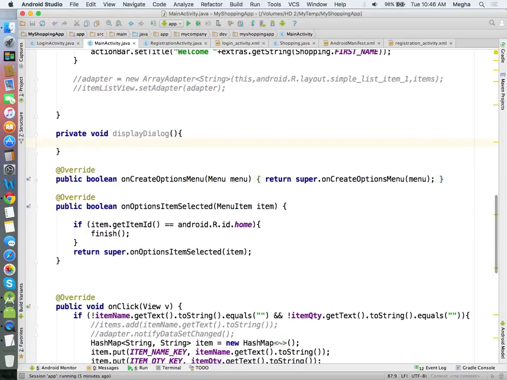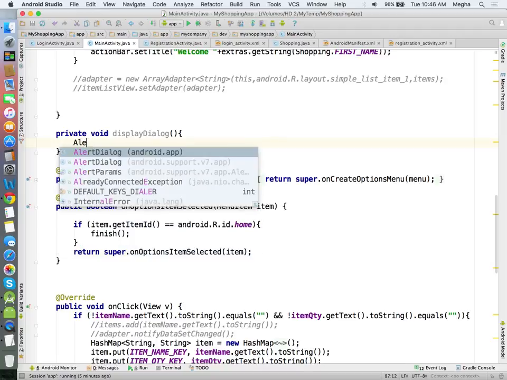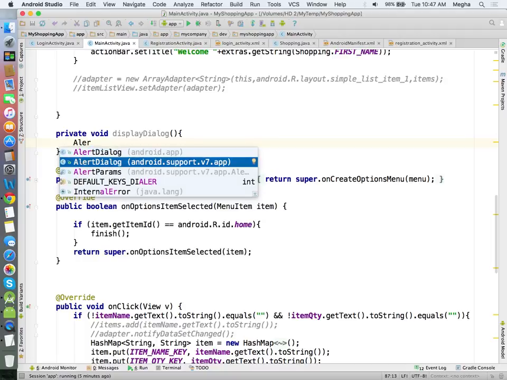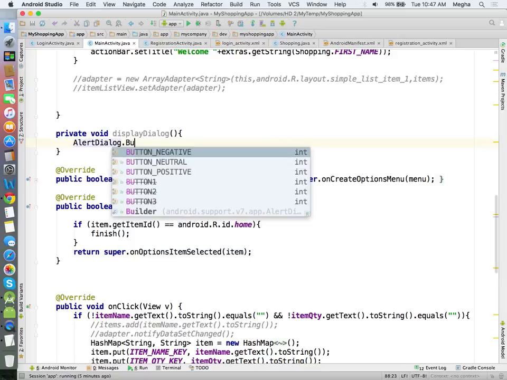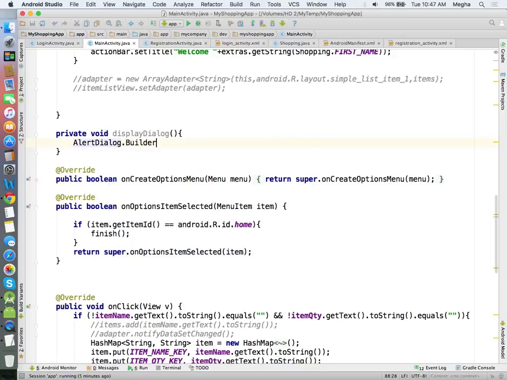Okay, dialogs are also a kind of inflated layout. A dialog is going to be displayed on screen on your activity, but it is not part of your layout. It is going to be added on the top. It's going to be inflated. So the easiest way to create a dialog, just pay attention. It is there under AlertDialog. What the hell is support? Okay. Builder.